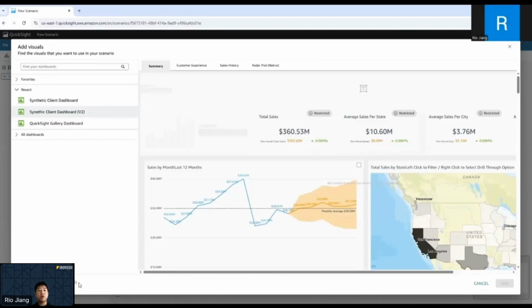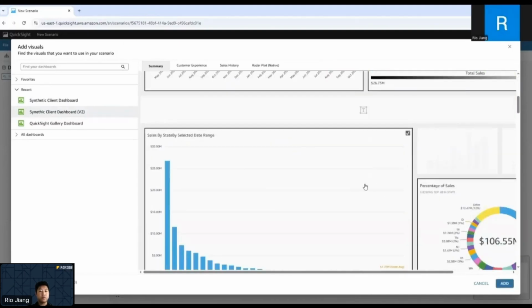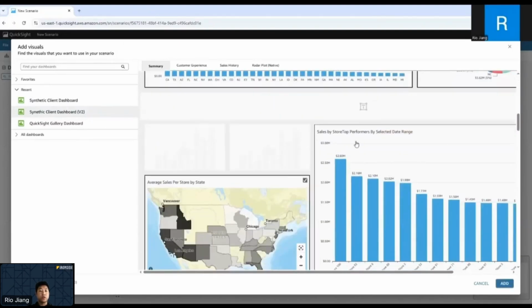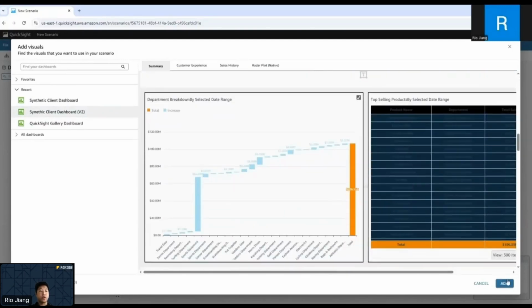And for this demo, I will be selecting visuals related to sales performance by date, by state, stores, departments, and products. We simply add the visuals, and QuickSight generates a preview snapshot of the data.